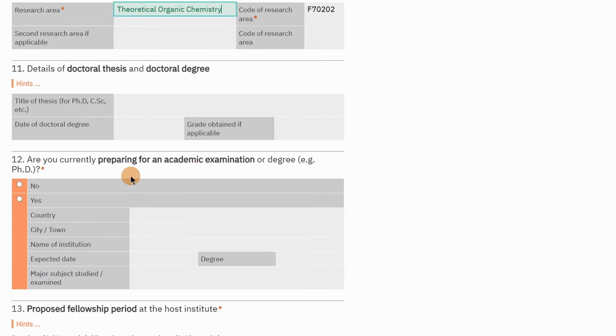Are you currently preparing for an academic examination or degree, for example, a PhD? If you press yes here, you can write things here. If you have not completed your PhD, you can press yes. And then the country, town, name, institution, expected date here, and the degree.